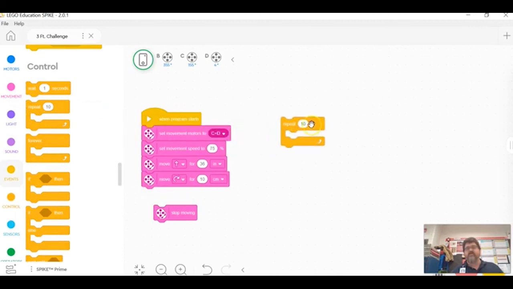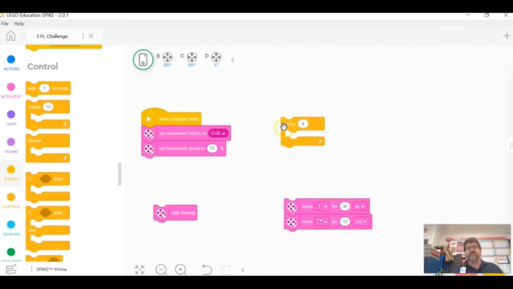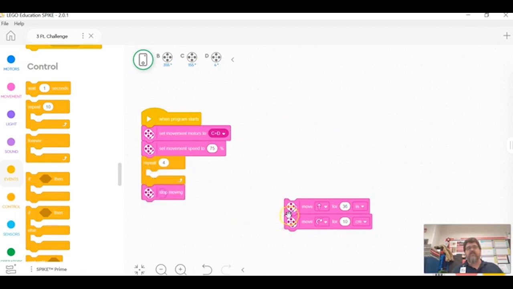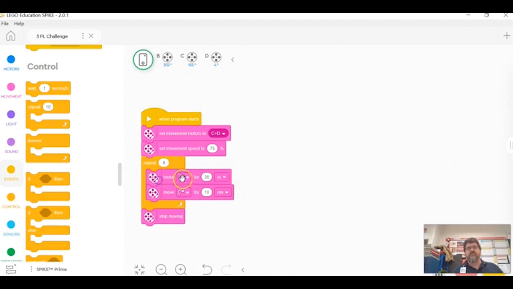When you get ready to do the around the block, if you set that for 4 rotations and you drag it in here, and you figure out your straight distance and your turn distance, repeat that 4 times, and your robot is going to travel in a square or a rectangle, whichever the case may be. And then you'll just keep adding to this program as you get different challenges this quarter.